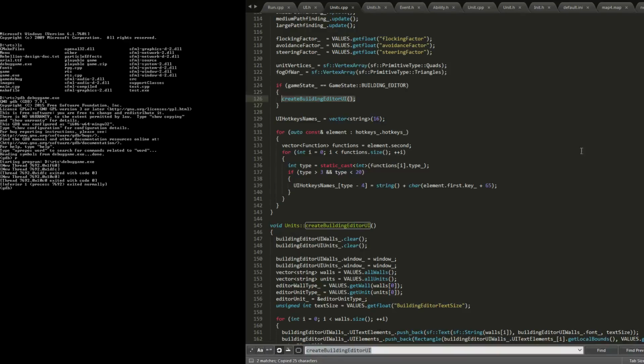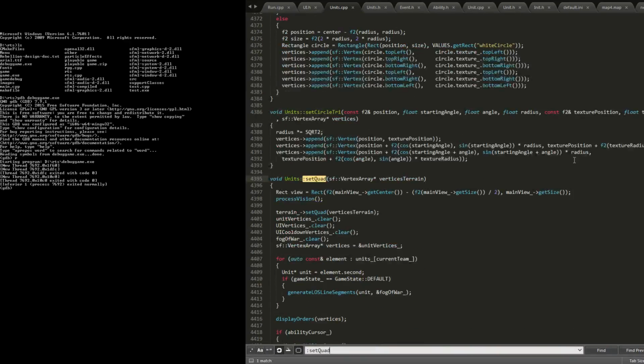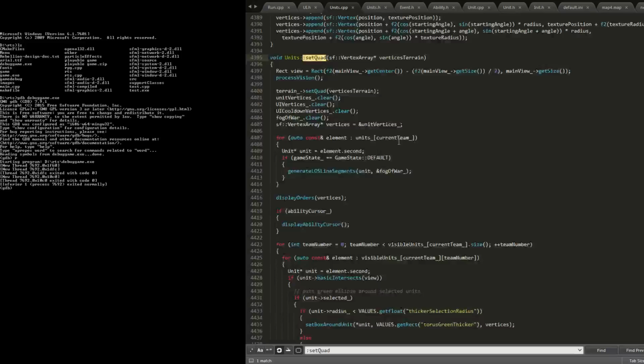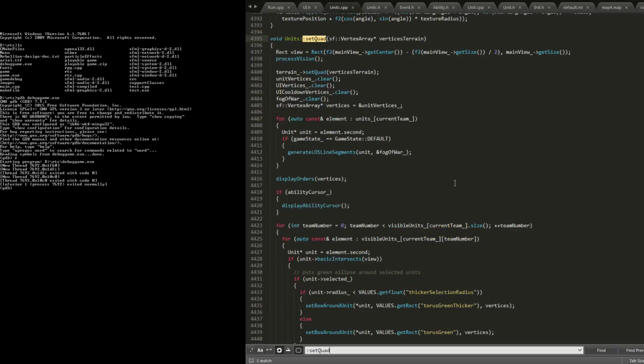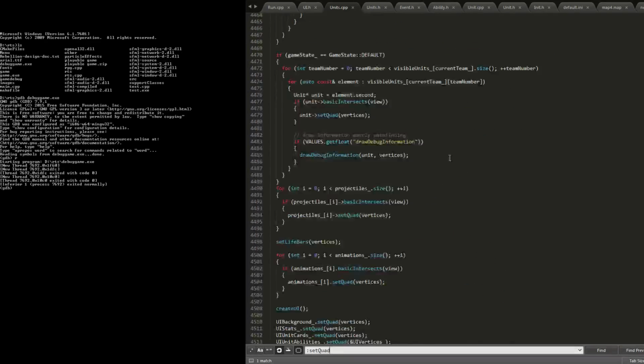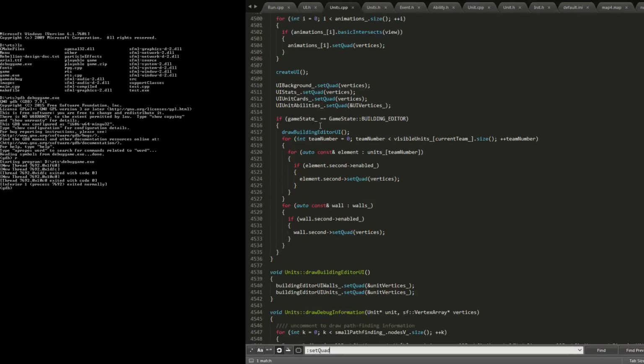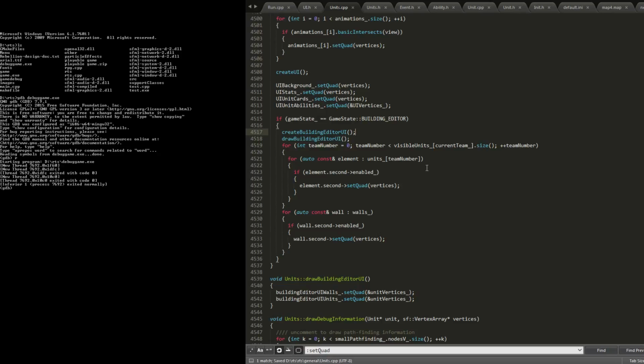Now let's go to set quad. This name is quite inaccurate. This is more like set quads. This is where everything is drawn. And all the way at the bottom here, there's this thing. Oh shit! Wait. Okay. Yeah, right. Of course, it's drawn every loop, because if it's not, then I wouldn't be able to see it. But let's see if that fixed the issue.